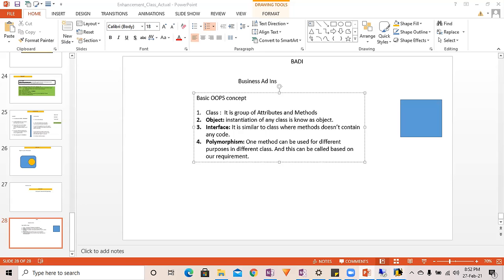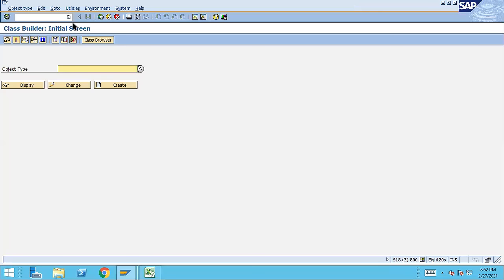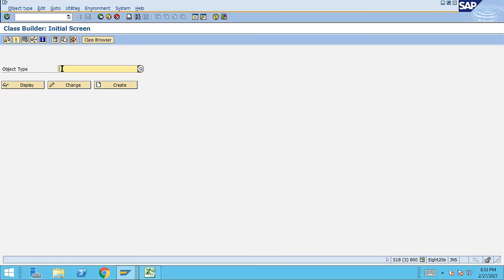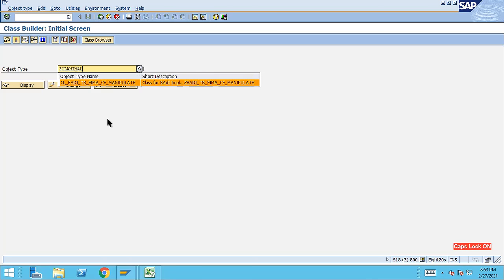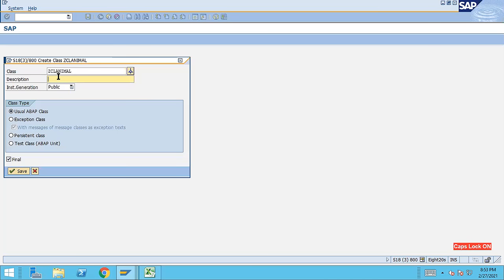Simply, I will quickly show you how to create one class and how to create one interface, and then we will come to the BADI. So let's go here. SE24 is the transaction to create the class. So go to SE24 and I want to create a ZCL class. Let's suppose I want to create some class ZCL animal. The name of the class is animal. So click on the create button and click on class, then animal demo class.